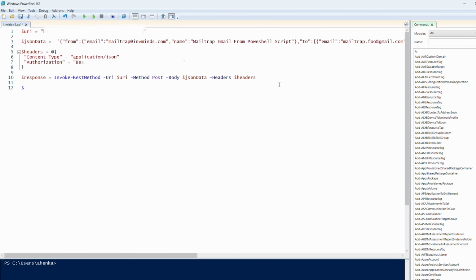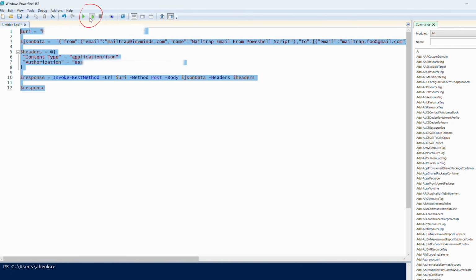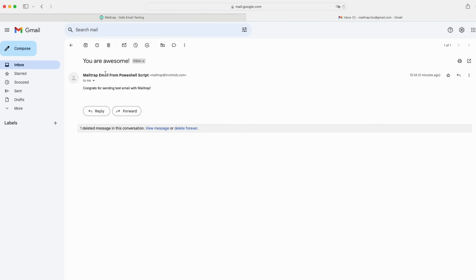To display the response returned by the web service in relation to your post request, simply write the name of the response variable after the above explained command. If everything is in order, upon running, the code should produce a message confirming the successful sending within the PowerShell integrated scripting environment, along with an email in the recipient's inbox.